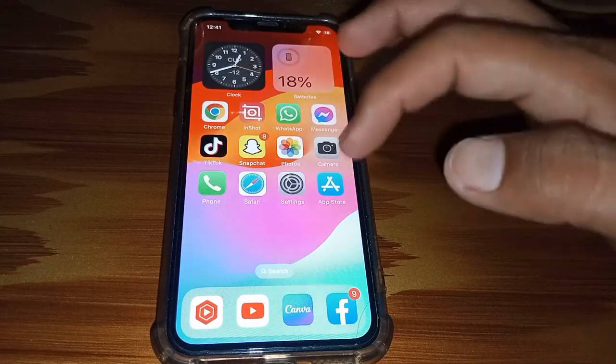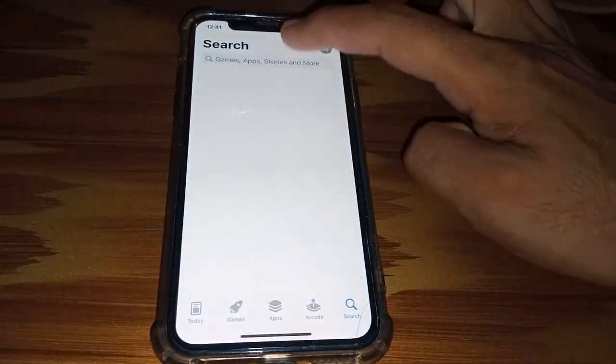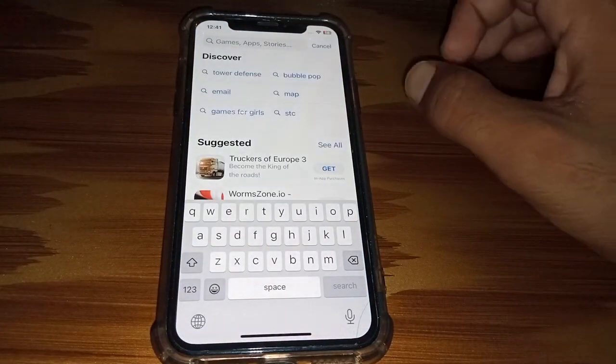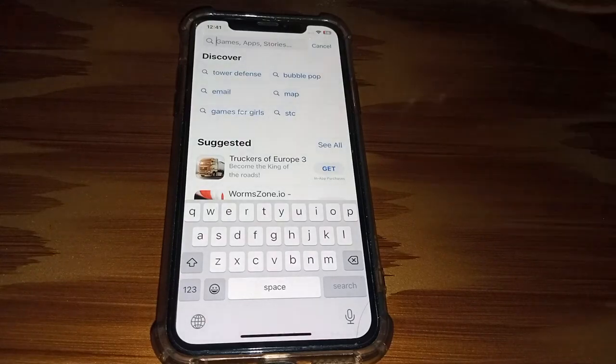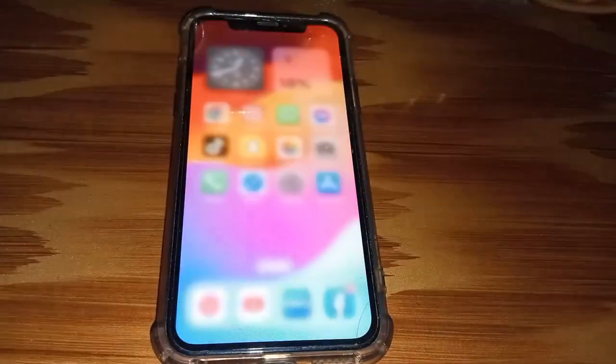So guys, in this video I'm gonna be showing you how to fix App Store not downloading apps. When you try to download an app from the App Store and it's not working for you guys, it's pending, then I'll show you how you can fix this type of error.